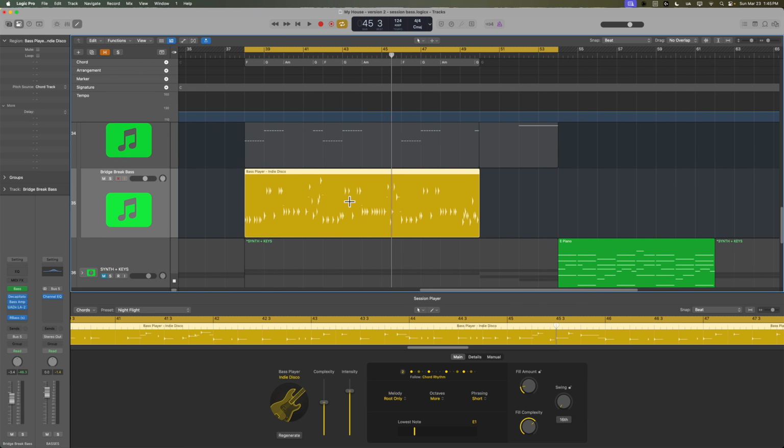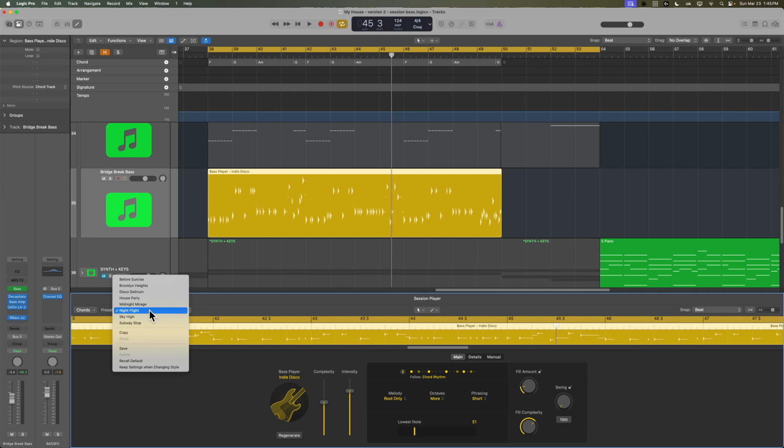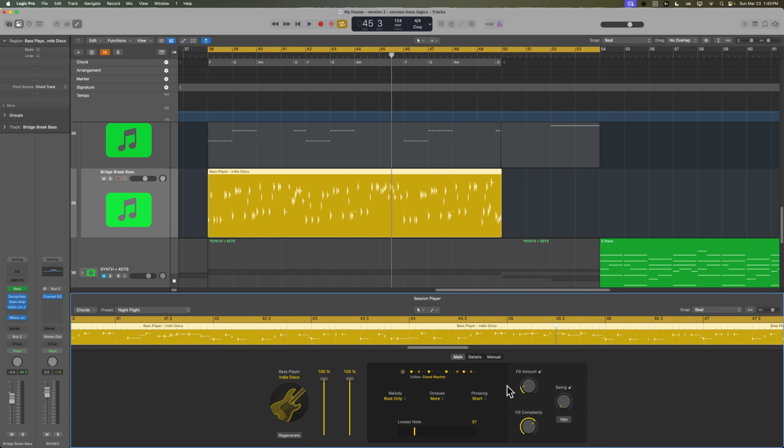What I'm going to do is try to search for a preset that sounds good when I have the complexity intensity turned all the way up, and I'm going to pull the fill amount up and the fill complexity up as well. And essentially what this is going to sound like is just kind of like a bass solo, because everything is going to be a fill.